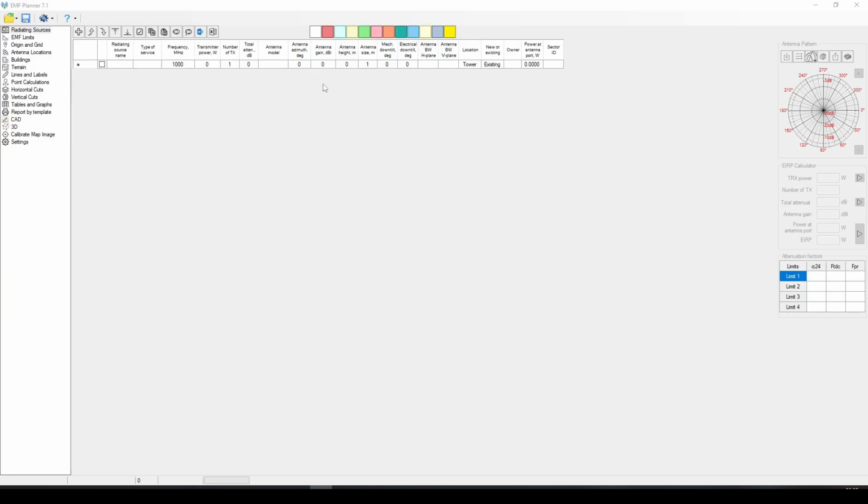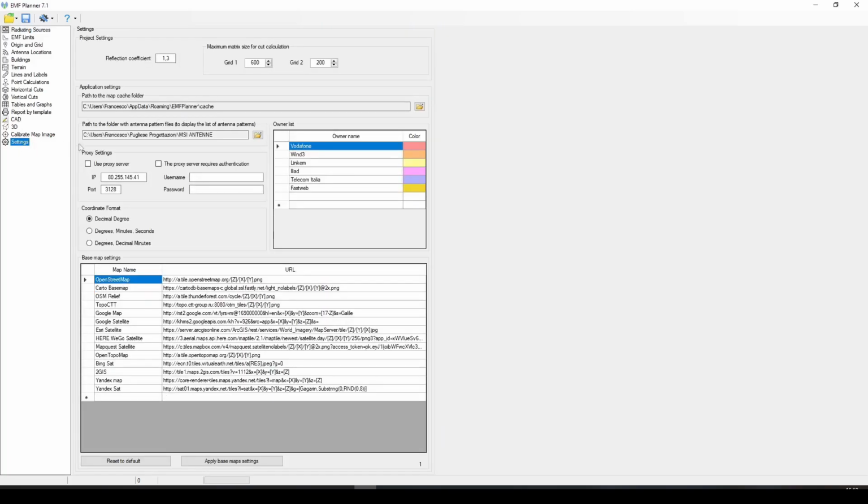On the left-hand panel, you can see a number of menus that will take you to the relative page. We'd like to just mention that here you can customize your settings, so choose the work folders where you want to save the antenna patterns. Here, we can choose different operators and various websites where you can consult their maps.